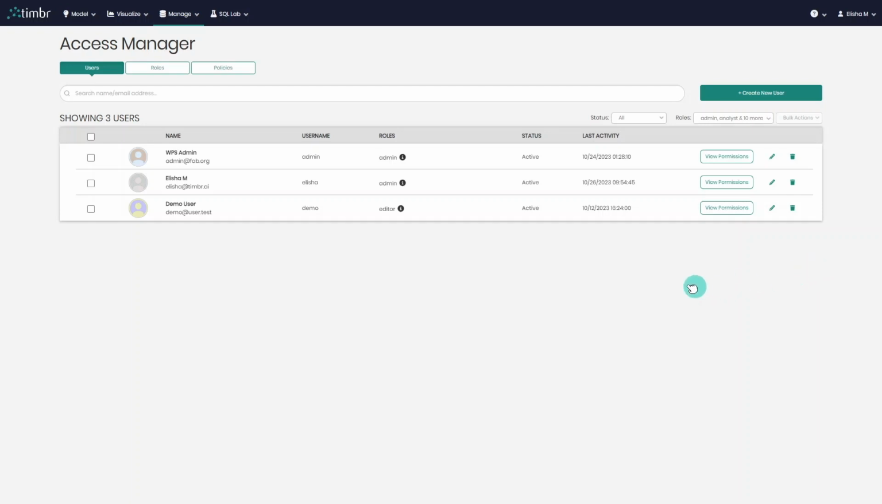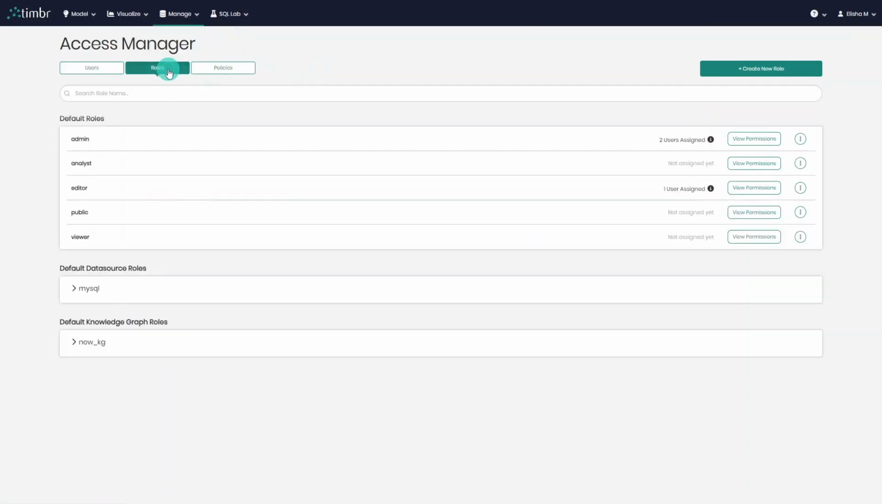So let's begin. We'll begin in the Access Manager component found under the Manage tab, and we'll click on the Roles tab. In the Roles tab, we can notice the 5 default roles we've mentioned in our previous video that can be assigned to users. These roles include Admin, which gives full access to the entire platform, and Public, which allows external access to a resource without needing to sign into the Timbr platform.